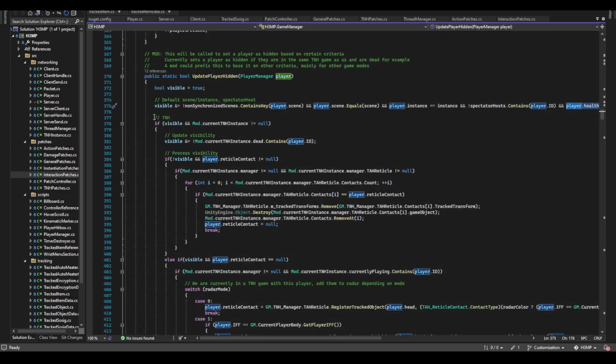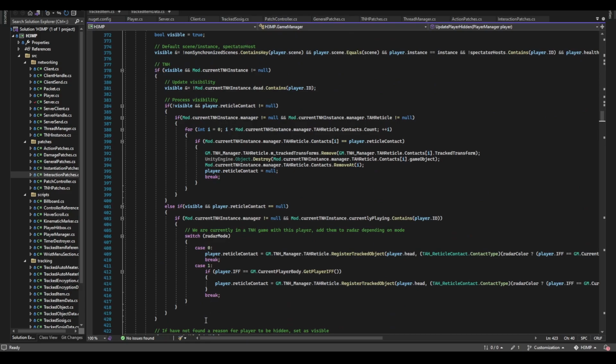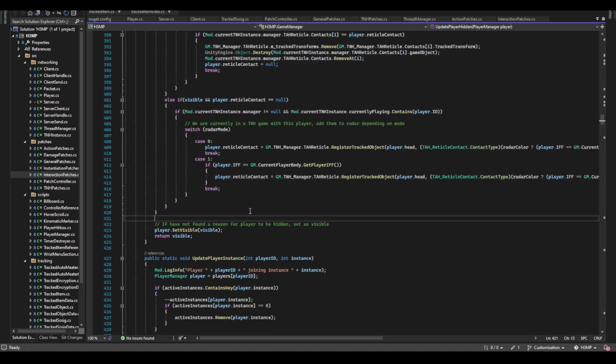And I do something specific for TNH as well. So I then set whether the player is visible or not. I'll later be adding a way for mods to override this, so they can also put their own kind of criteria to decide whether a player should be visible or not.